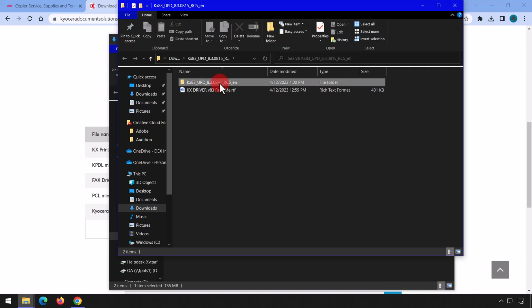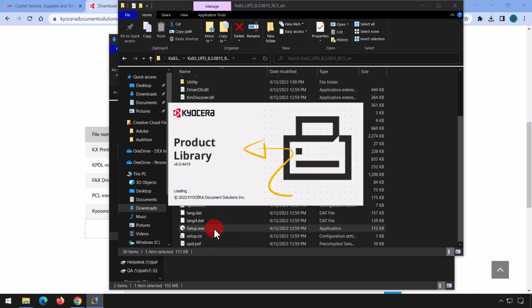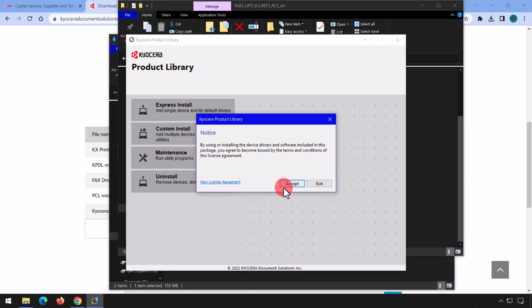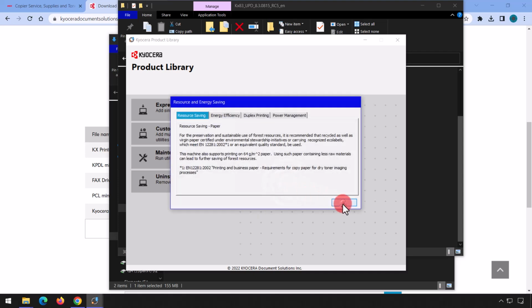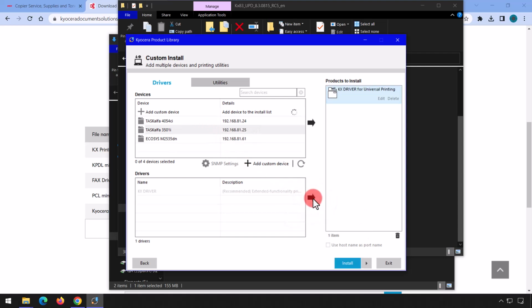Double-click the KX83 UPD folder, then scroll down and double-click the setup.exe file to run the installer. Once the product library finishes opening, click Accept, OK, then Custom Install. Under Driver, select KX Driver for Universal Printing, click the blue arrow, then Install.